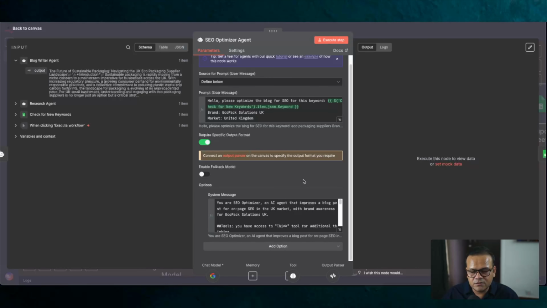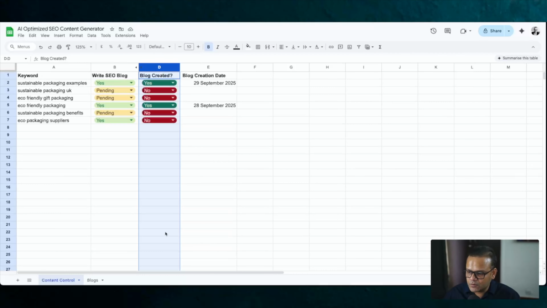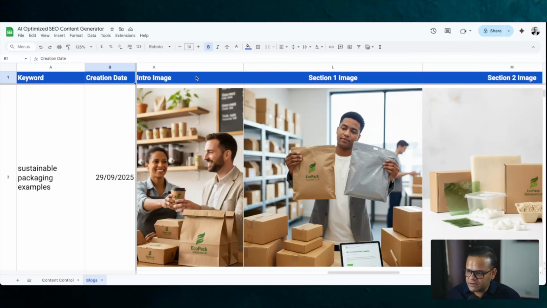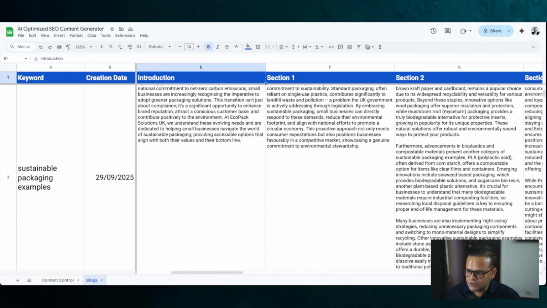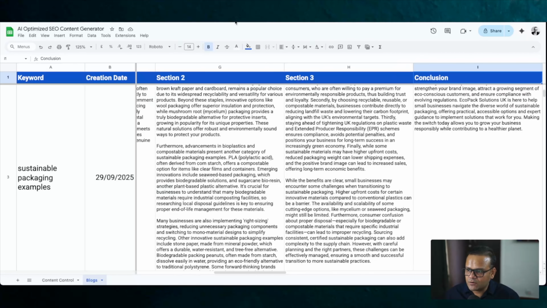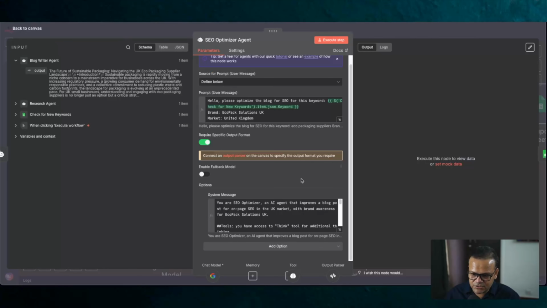If I don't get those 8 JSON items, it will be hard for me to put those items individually across the 8 columns that I have created. The Google Sheet that we were using in the blogs, we have these different columns, which is your introduction, section 1, 2, 3. These are 8 columns, so I need those 8 JSON items.